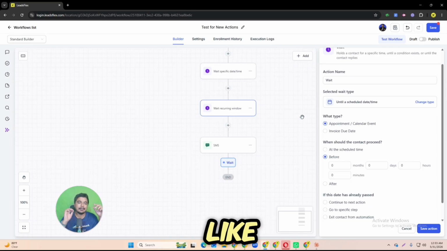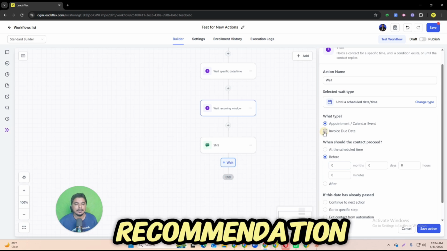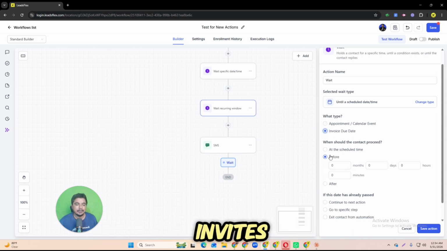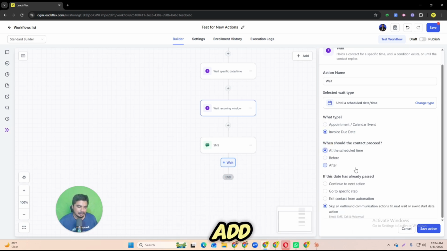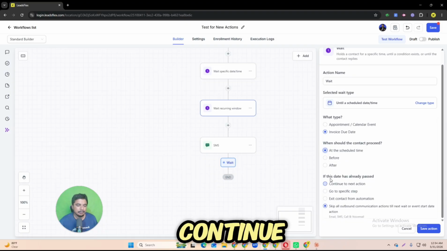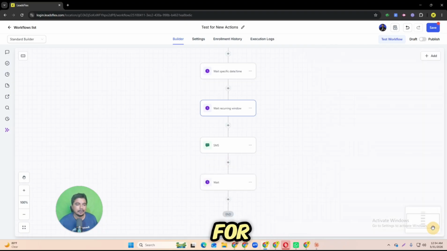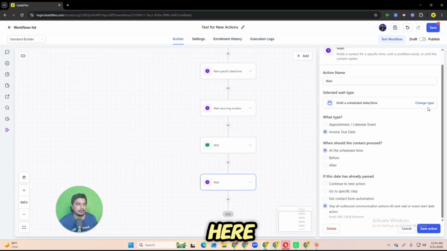So before that, we have to implement conditions, and after the condition we will do all those things. Right now we have all things in a wait action. We simply select the wait action and we can change it according to our requirement. We will say invites due dates, add date time, continue next action. We will skip all for now, and here we go.